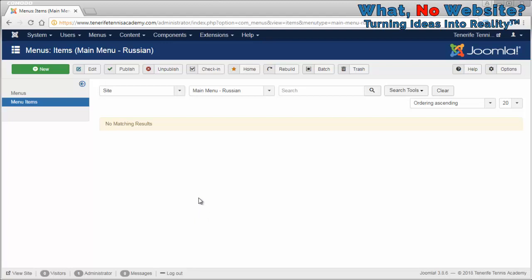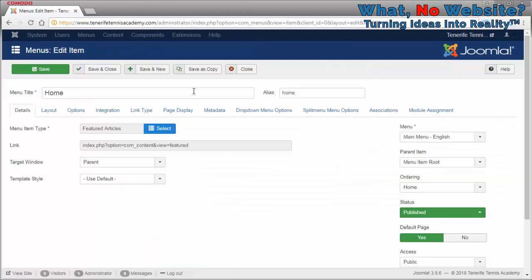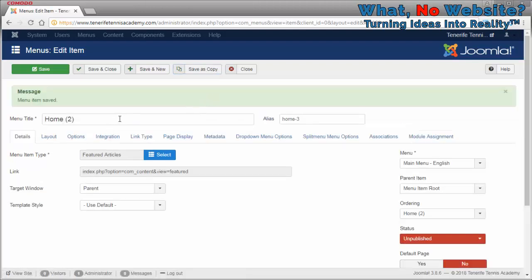So the first thing I need to do is create a menu item, or I can just copy another one, which is my preferred method. It makes life easier. So if I go to the English menu and click Home, I can then copy this. So I'm going to copy that, and you'll see that it's changed the name. So we're going to change that to what I think is the Russian translation.